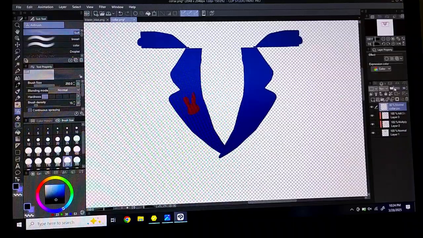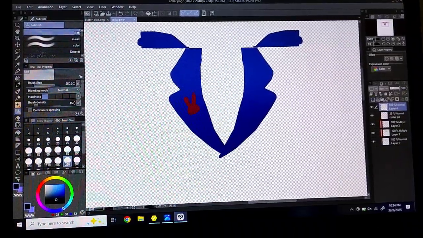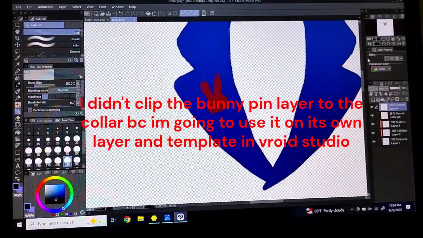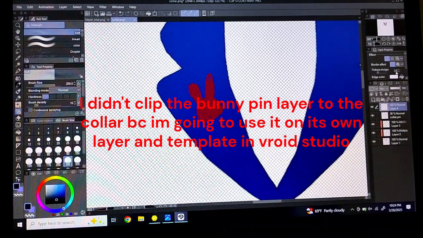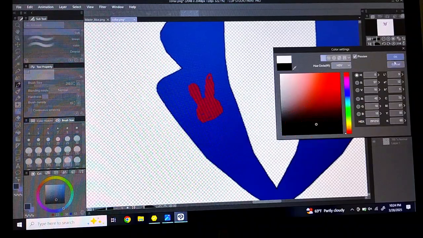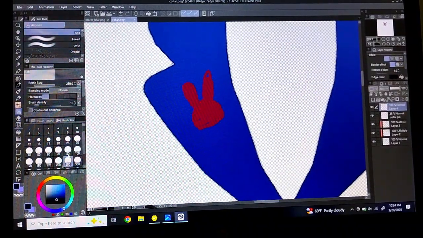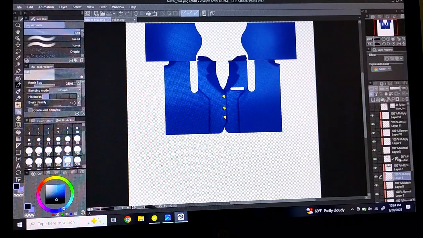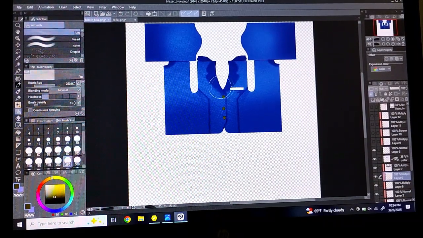Now time to work on the bunny pin. I'm gonna make it one of these layers, the border layers. I'm gonna pick a nice dark color. And I'm gonna go to this layer and go to the bunny buttons and select the same color.